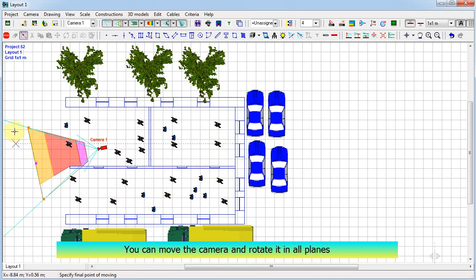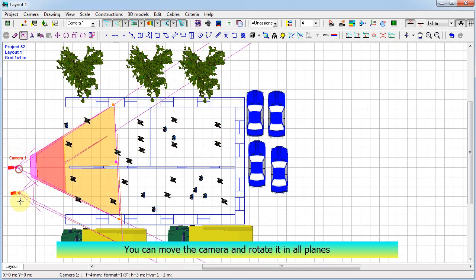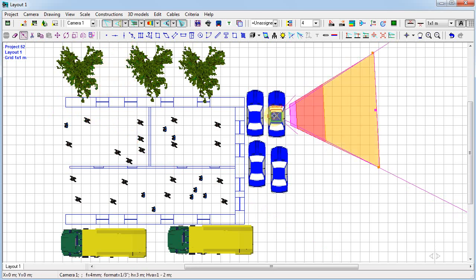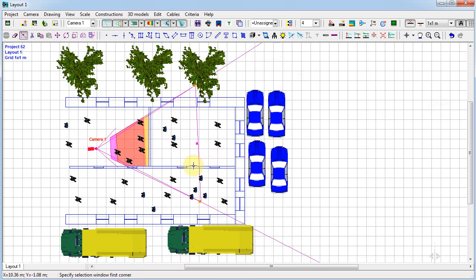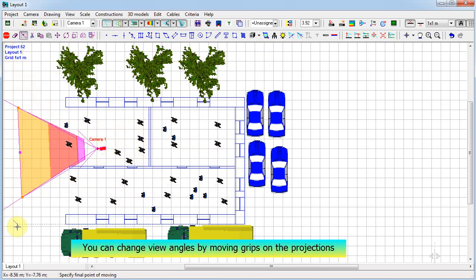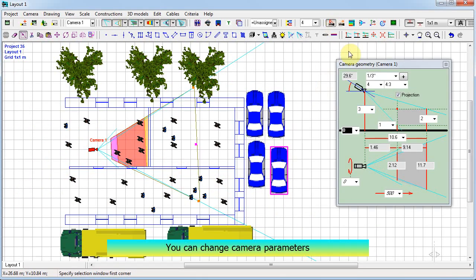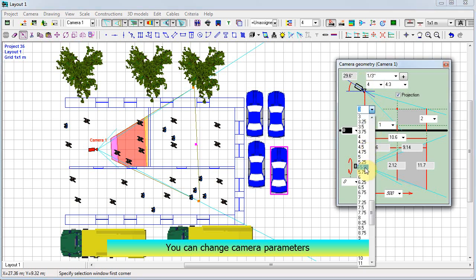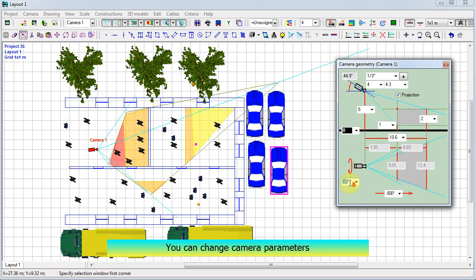We can move the camera and rotate it on all planes. We can change lens focal length and view angles by moving grips on the projection. We can change camera parameters and position. For example, height, angle of rotation around its axis, and other parameters.